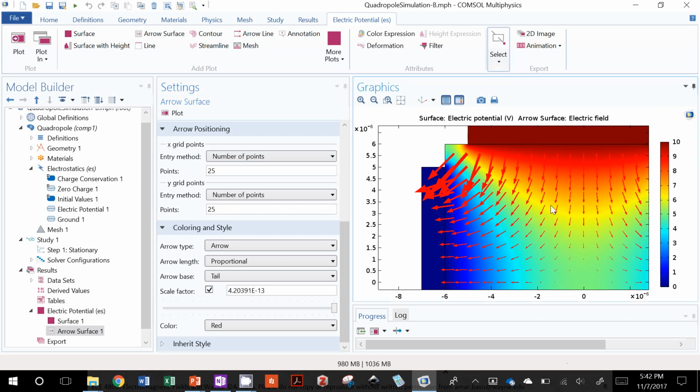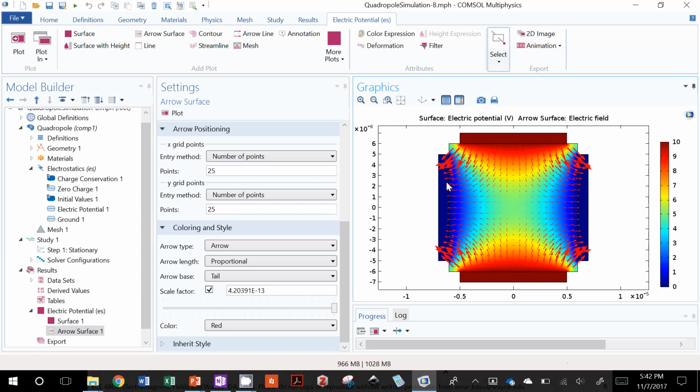All right, so something interesting that you notice about the quadrupole here is that you get very strong field gradients at the edges, but in the middle, you can see that there's almost no electric field. So if you were to put a charge in the middle here, there would actually be very little electric field acting on that charge. As a result, that charge could actually be trapped in the middle. That's what these quadrupoles are sometimes used for, trapping charges.